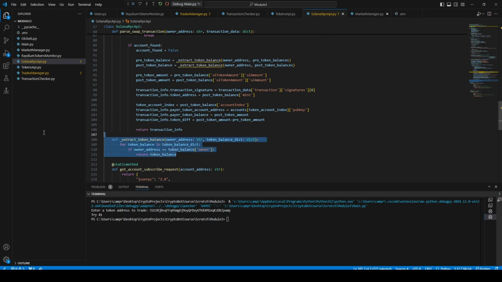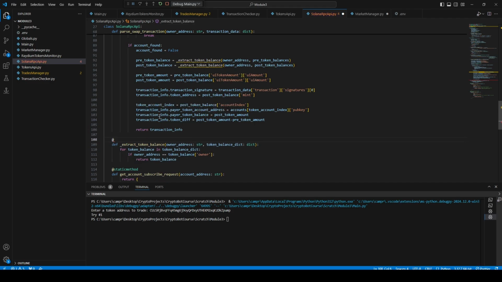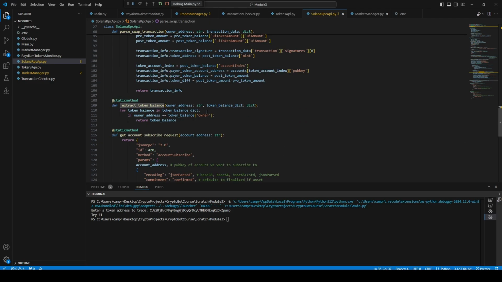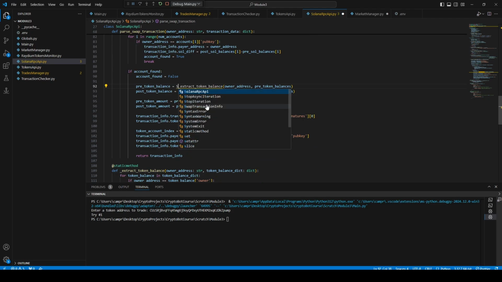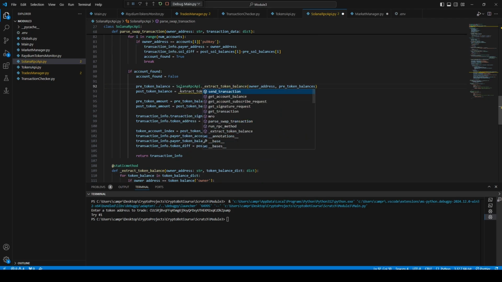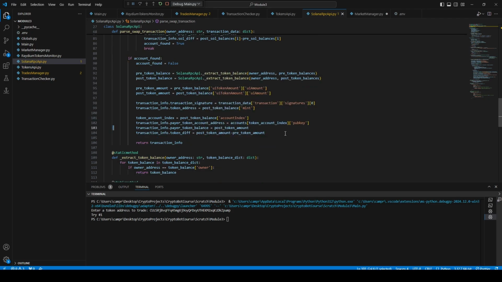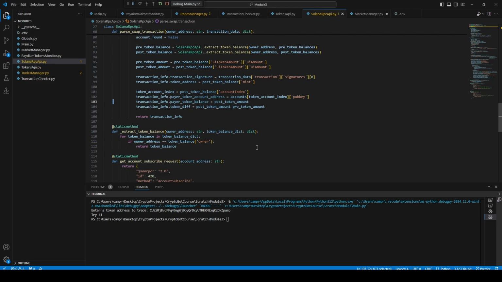What we have to do is we could either make this a static method of this class, or we can put it outside the class. However you want to do it, it doesn't matter. I'll just do static method. So we don't need to put self here because it's a method that could be called without the class being initialized. But if I do that, I have to actually use the name, SolanaRpc. We should be good to go there.